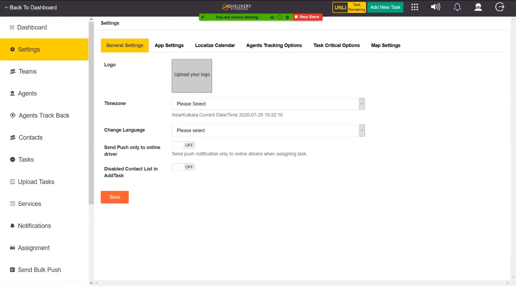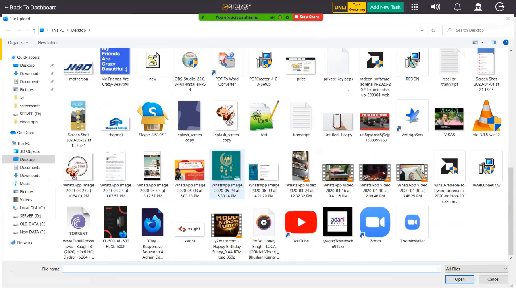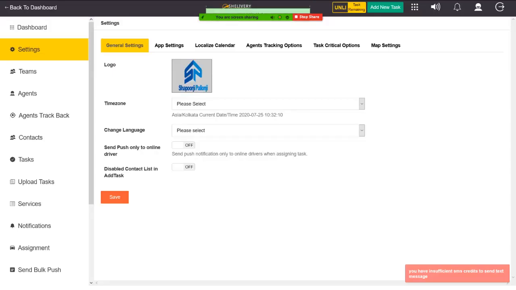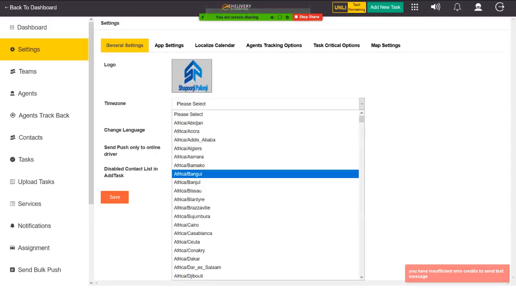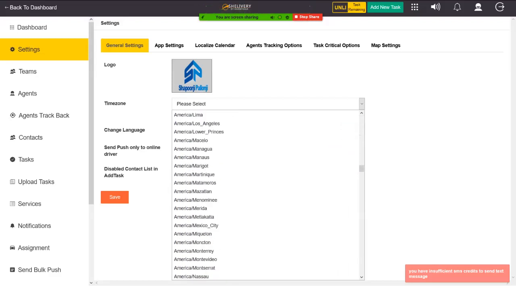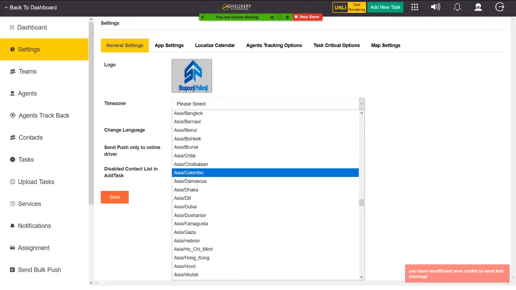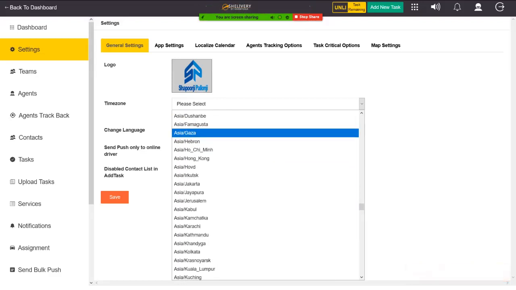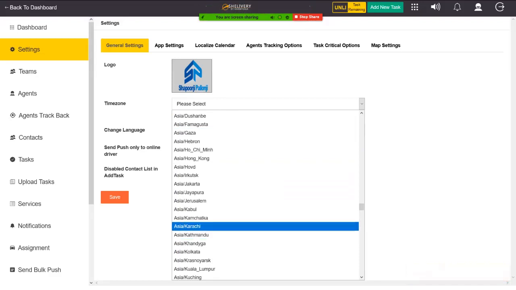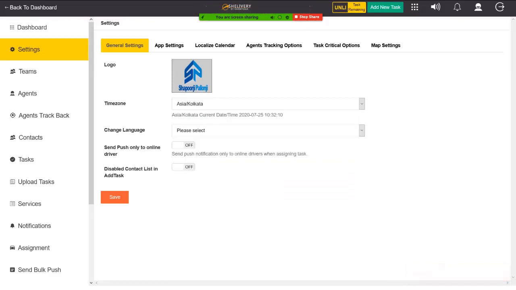Here is the backend part where we can upload our own logo, which will be shown everywhere. Here is the time zone. We can select our own time zone from here, wherever we are working. So the solution is available all over the world. Anybody from any location can have this solution. We can even create our own language pack and use that also.